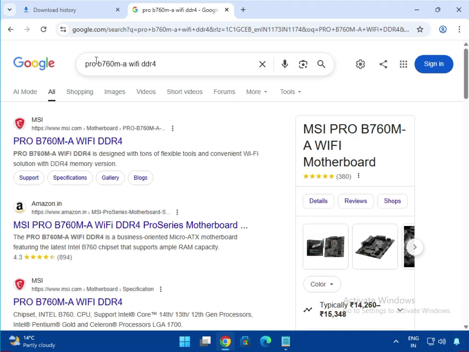Enter the model number in the Google search box. After that, you can see the first result is the MSI website, msi.com. This is the official website, so you can download the driver. Just click on it.